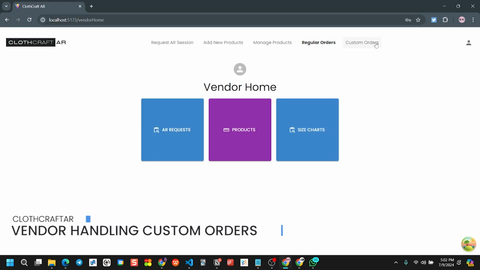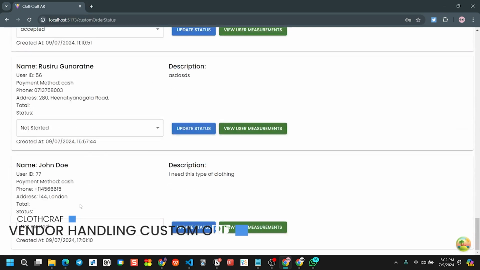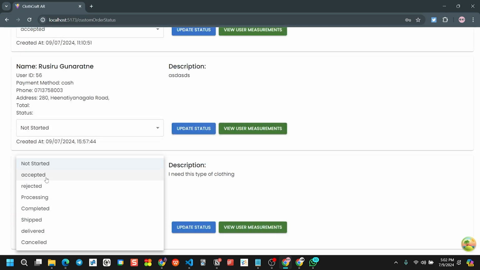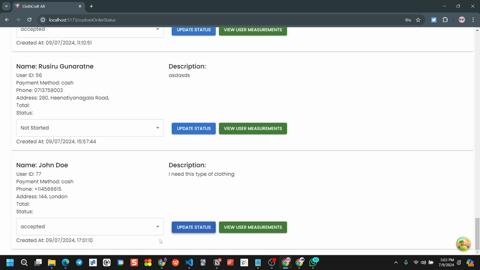The vendor can see the custom orders received. Their status can be updated by the vendor, and vendor can also see the measurements of the user which are necessary to make the garment.